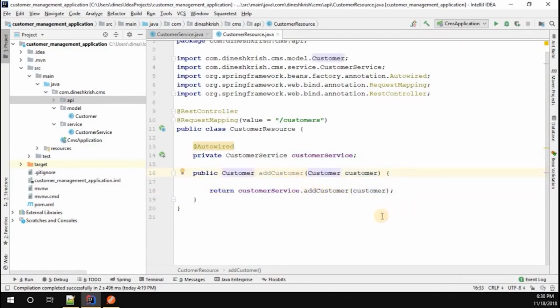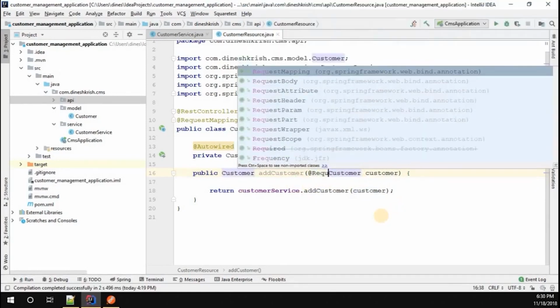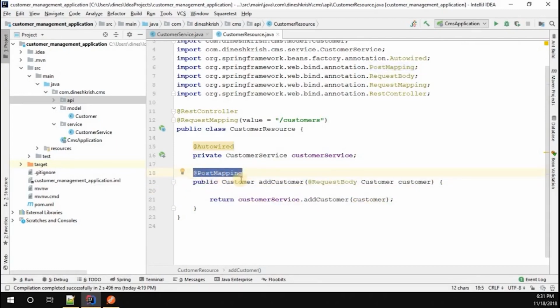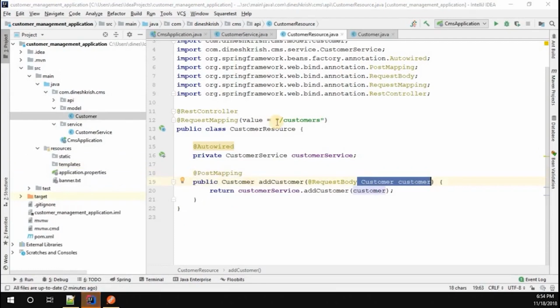In order to do that, we have to use the annotation called @RequestBody. If you use the RequestBody annotation, you can pass the customer JSON. The customer JSON will be converted into the customer object. The same object can be passed into our customerService addCustomer method. I'm going to annotate this particular method with PostMapping. Now we successfully created the addCustomer method, which can be exposed as an API. We just added a PostMapping in our CustomerResource class. It's time to check whether it's working or not.